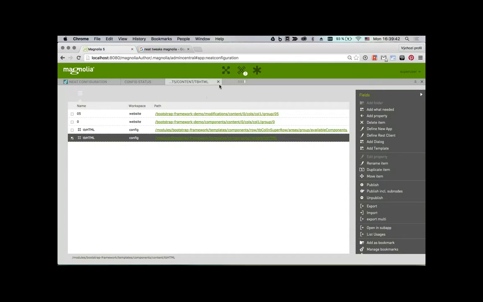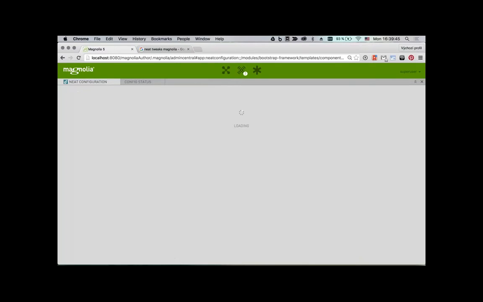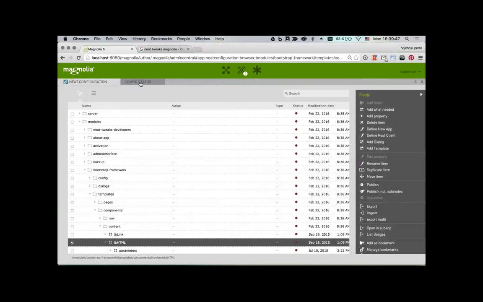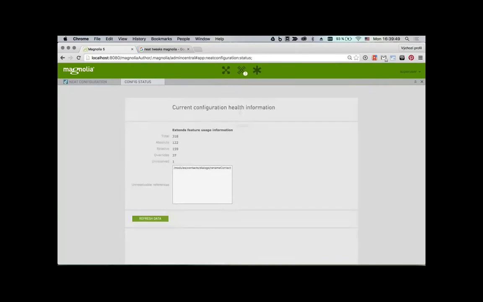Similar to this one, which is in 5.4 only, in the configuration there is another tab here called config status, which is a feature which counts how many extents you are using in your Magnolia at all. And what's the most important one, how many of them are unresolved, let's say broken extents, which for the front enders can sometimes be a real pain to find. If something is extending something else and then one of them is deleted, it can be a real pain to find where it goes to.